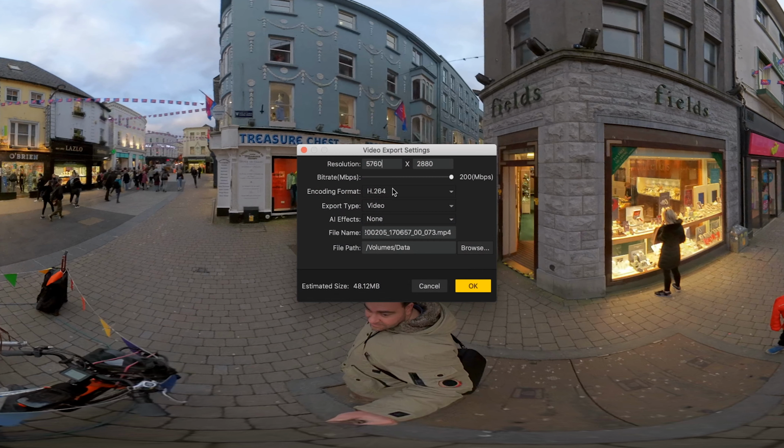But we have the native resolution of 5.7K 360 video. The codec, we have the 264 and 265. Depends on your machine, you should choose one or the other. In my case, I can choose the 265, but you may have some incompatibilities, or you will need a powerful machine in order to process this file. So it's up to you.